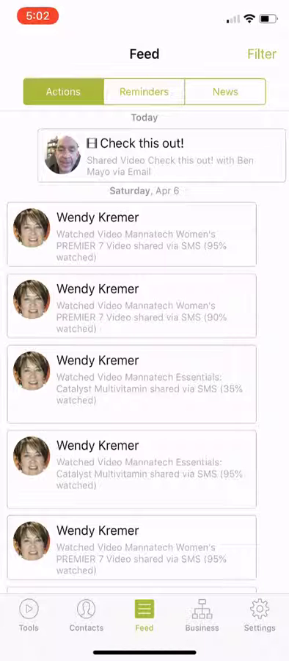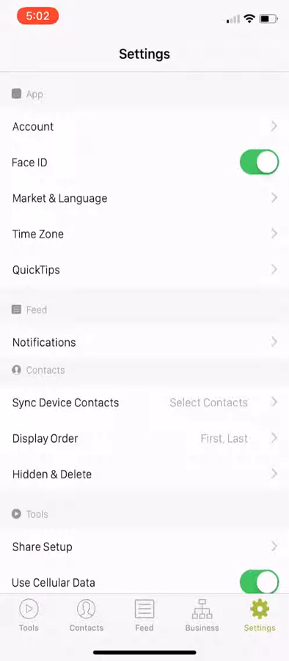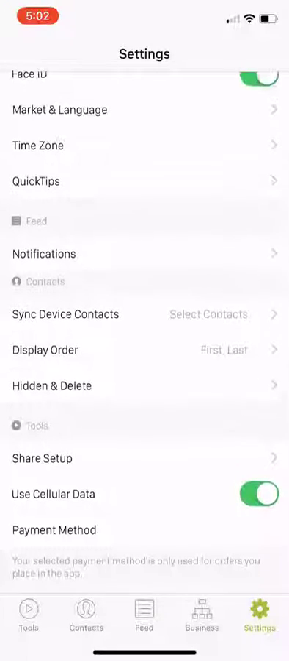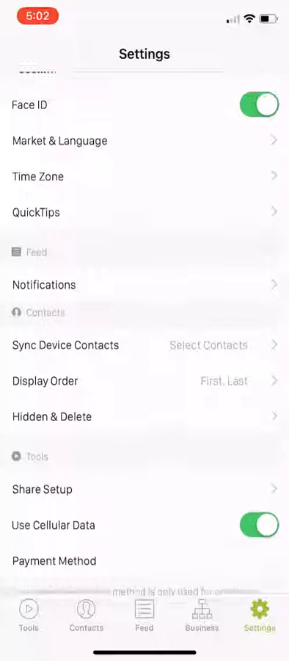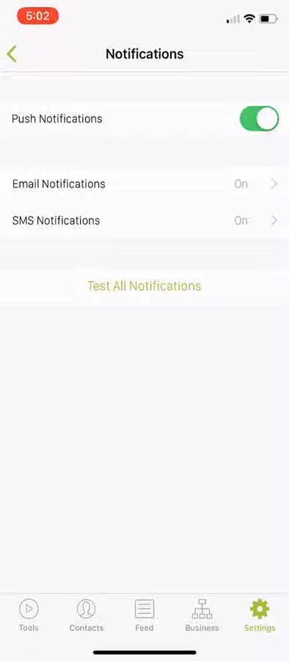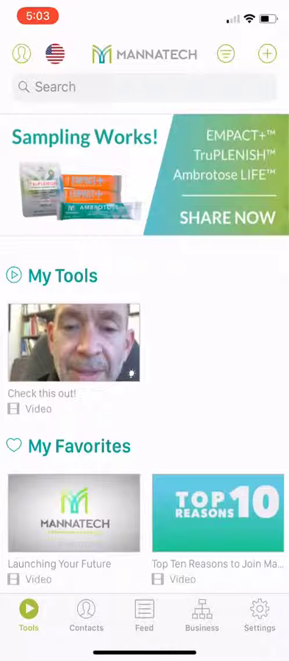To allow for notifications, there's another video on this, but I'll just do this real quick. If you click on the bottom right under settings, you'll want to go to notifications right there in the middle. I have the system set up to where it can send me an email notification or a text notification, SMS notification. So if you don't have your settings set up to receive that, that's where you'd want to go. So I've just jumped back over to tools. This is the home screen.